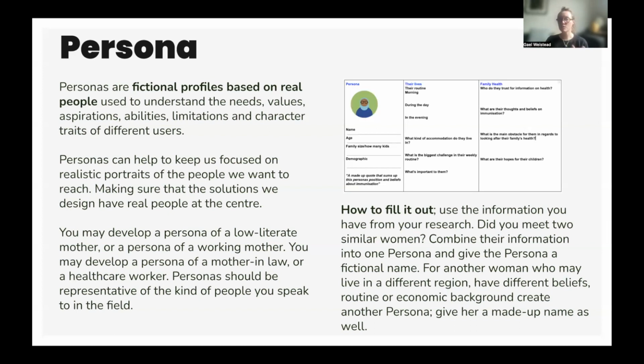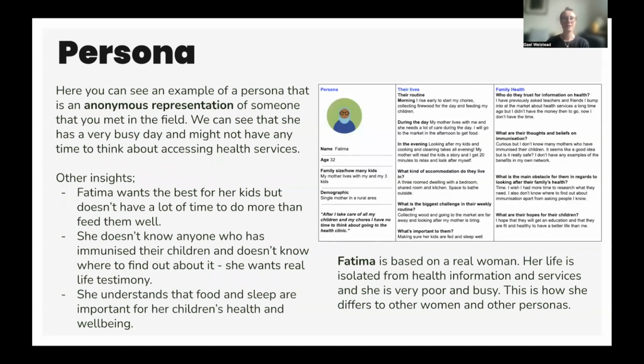For another woman who may live in a different region or have different beliefs, may have a different routine or economic background, create another one. And then you know that you've got another set of needs, another kind of profile that you need to design for, who may have very different challenges, but they both need to be able to use your service or product or solution. So we need to make a few of these to make sure that the whole spectrum of needs is representative of the people that we're actually going to try and design for, and make sure that our solution works for them.